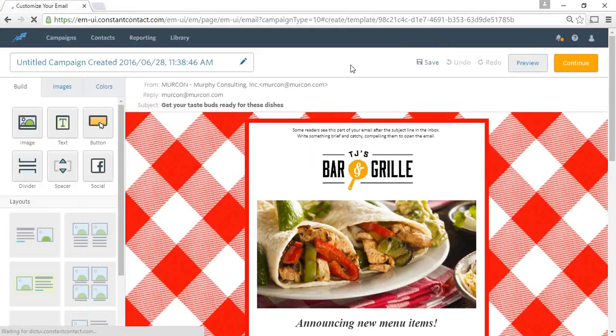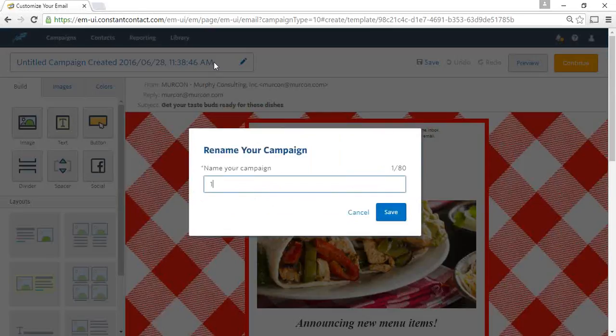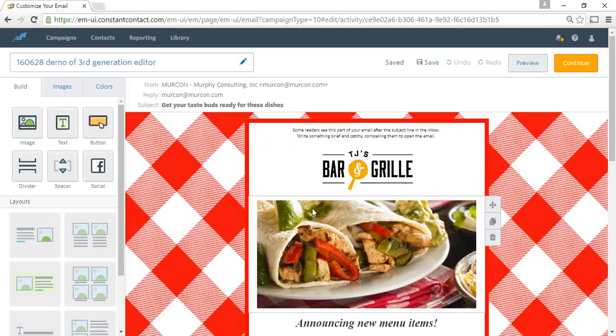I'm going to start at the top and then kind of go down the left side and then down through the center. You should always start by renaming your campaign or editing the title. This is not really the title that anybody will see but you. Usually I do it with the date, so 160628 demo of third generation editor, and I can save that. That will show up in your campaigns list and make it pretty simple, because normally you see it alphabetically, although you can sort it by date as well. So that's the title I associated with it.